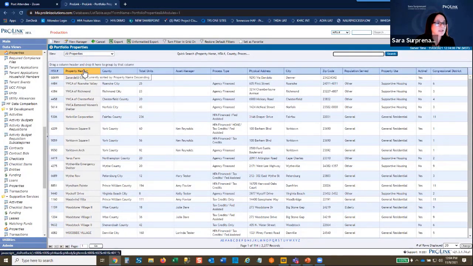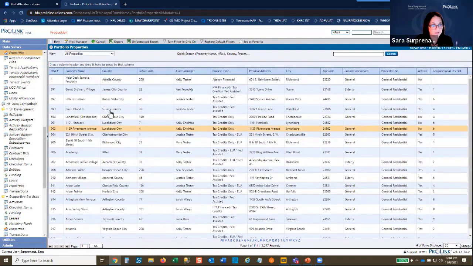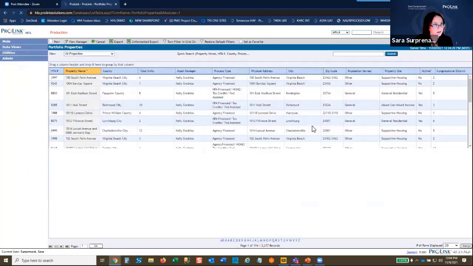Now, if I click this one more time, it's going to totally unsort it. It's not going to be orange anymore. And it's going to default sort by the HFA number. So that's how your sort would normally work. I'm going to go ahead and put the sort back on.